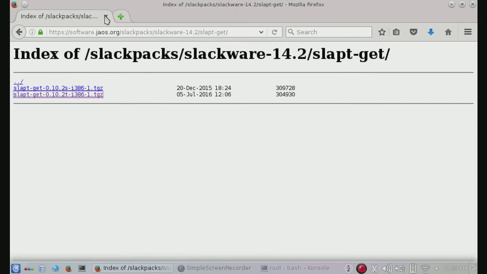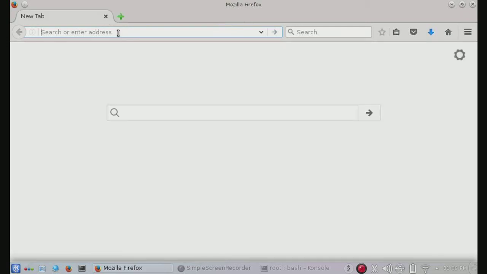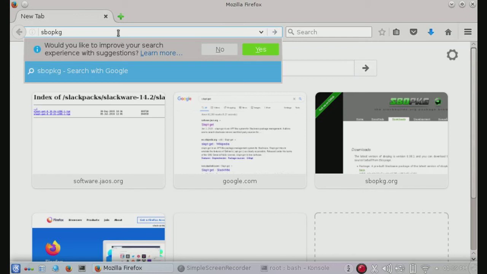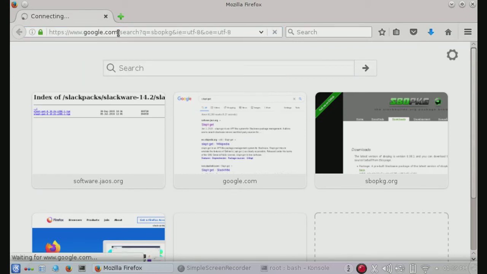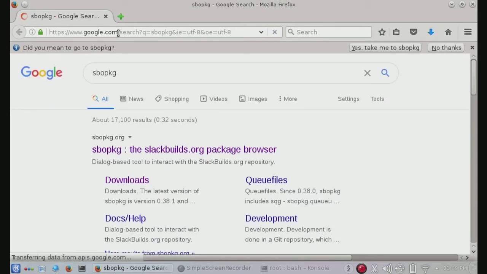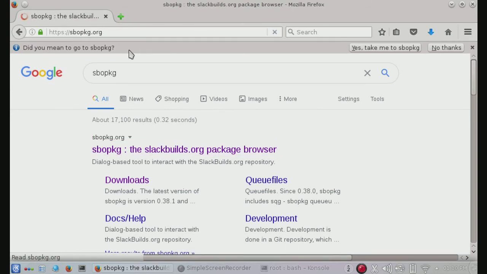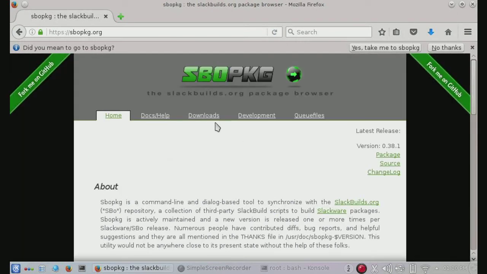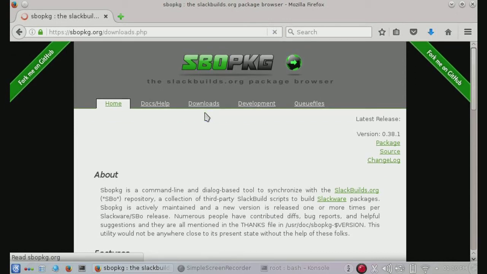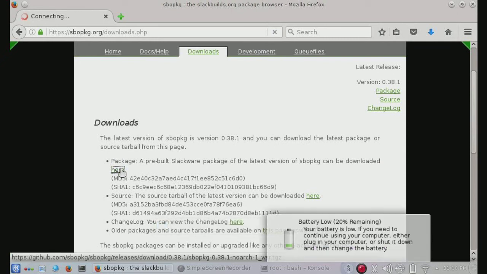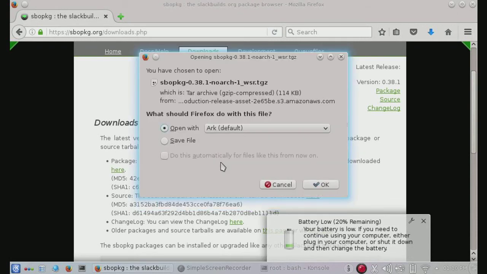And, you know, while we're at it, let's open a new tab. And we're going to install the necessary files for SBOUI. Now, SBOUI is a front end for sbopkg, so we're just going to do sbopkg. Just like GSlapped is a front end for slapt-get, SBOUI is a front end for sbopkg. So now we're just going to go here, type in sbopkg, and it will just be the first link right there. Alright, so now we're going to go to downloads over here, and now we're just going to download this first thing right here. Okay, so we're just going to do save.